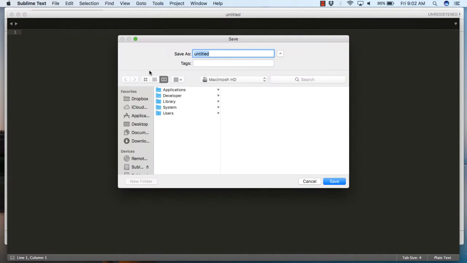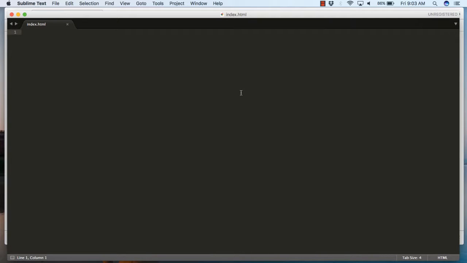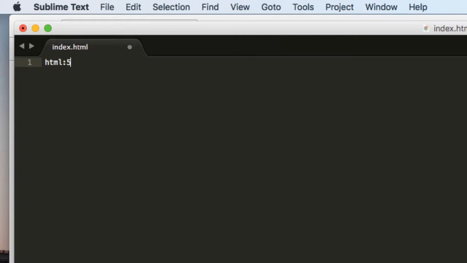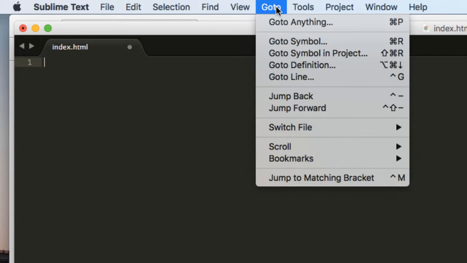Here I will save the file as index.html. You can save it in any folder. Once you have done that, let's check whether Emmet is installed. Just type html:5 and hit tab. Now you can see that Emmet doesn't come as a default package in Sublime.